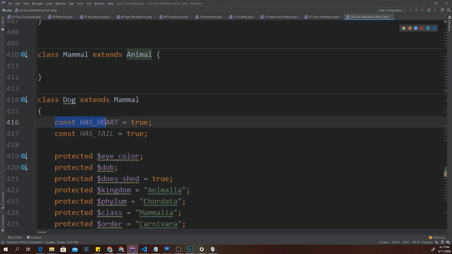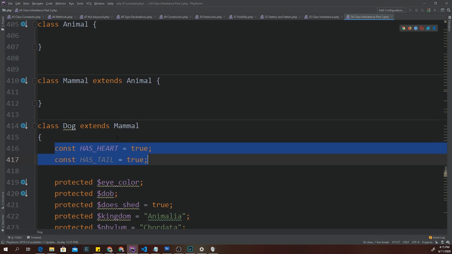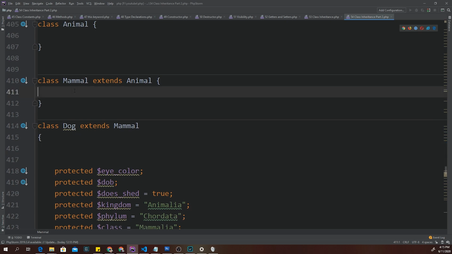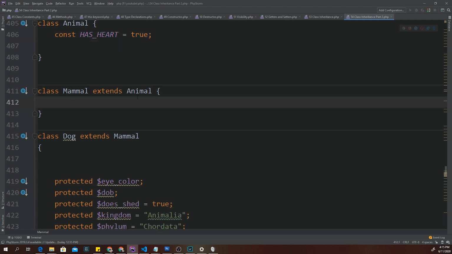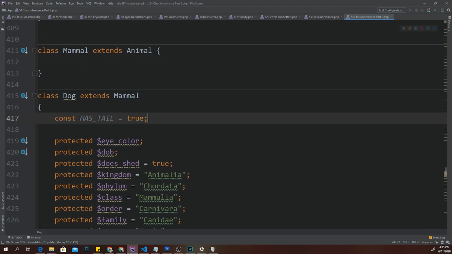So I would think we could move, first of all, these constants up to not only mammal, but all animals probably have hearts, maybe not tails, right? So let's move this down. Do all mammals have tails? I don't think so. That's probably a dog feature. It's a characteristic, but probably all dogs have tails. Probably most mammals don't. So we'll just keep it there.